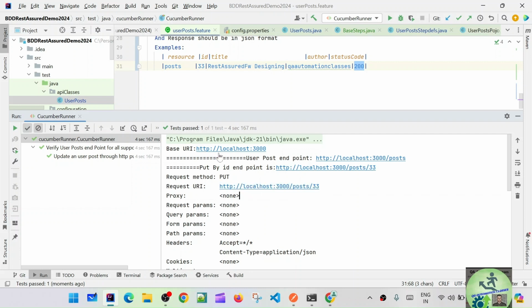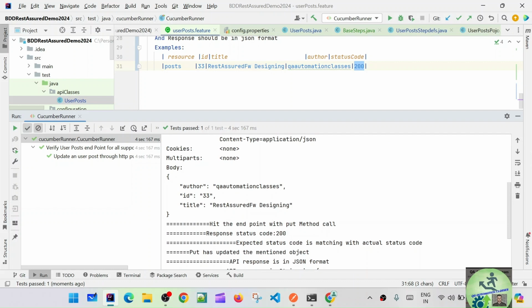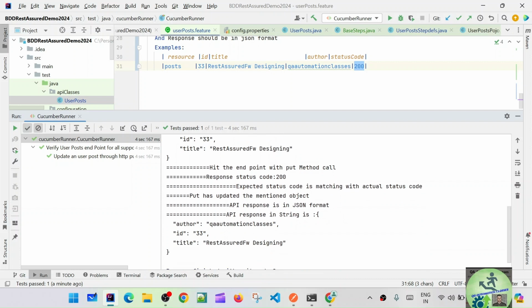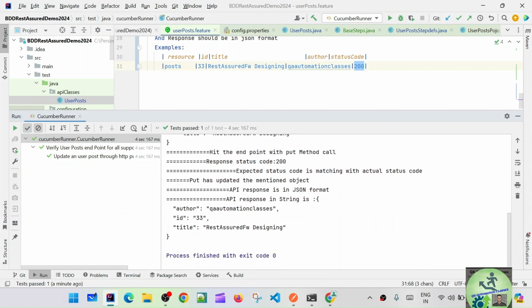This is the base URI, and this is the request URI, uniform resource identifier. And here, if you see, content type is application/JSON, we are passing the JSON, and everything is done. In the API response, we are getting the same response.